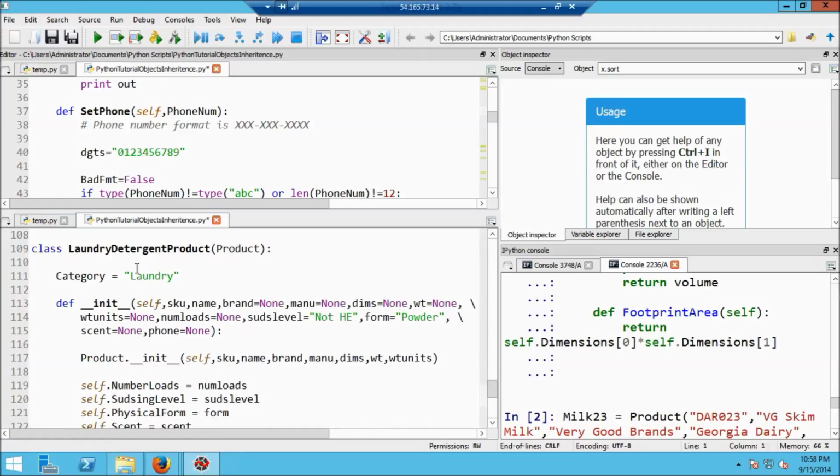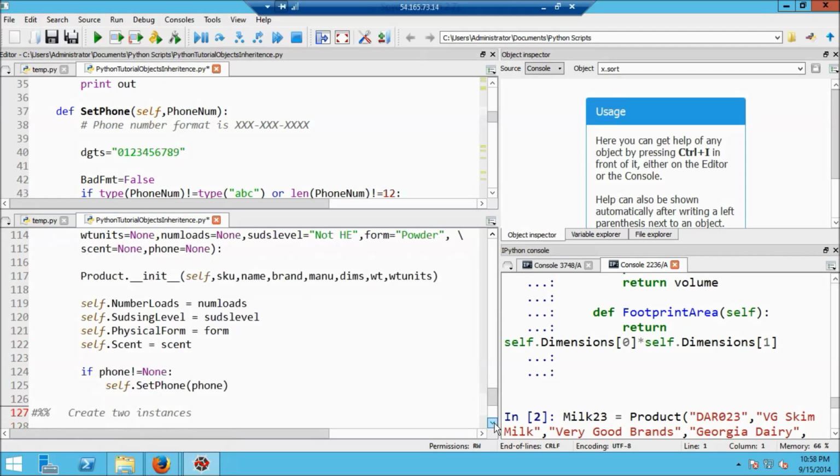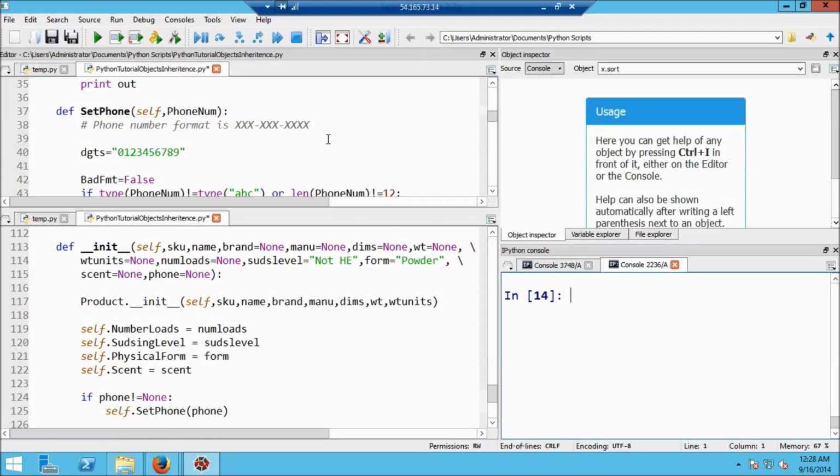I've now given you an example of 2 classes that derive from the product class, which is more general. Product had characteristics in it that virtually every product in a grocery store would have. The milk product class and the laundry product class inherit those characteristics from product, but they also have characteristics special to those particular categories of products. So it's time to execute these class definitions and then create a couple of instances that we can experiment with just to understand exactly how the various attributes have been created.